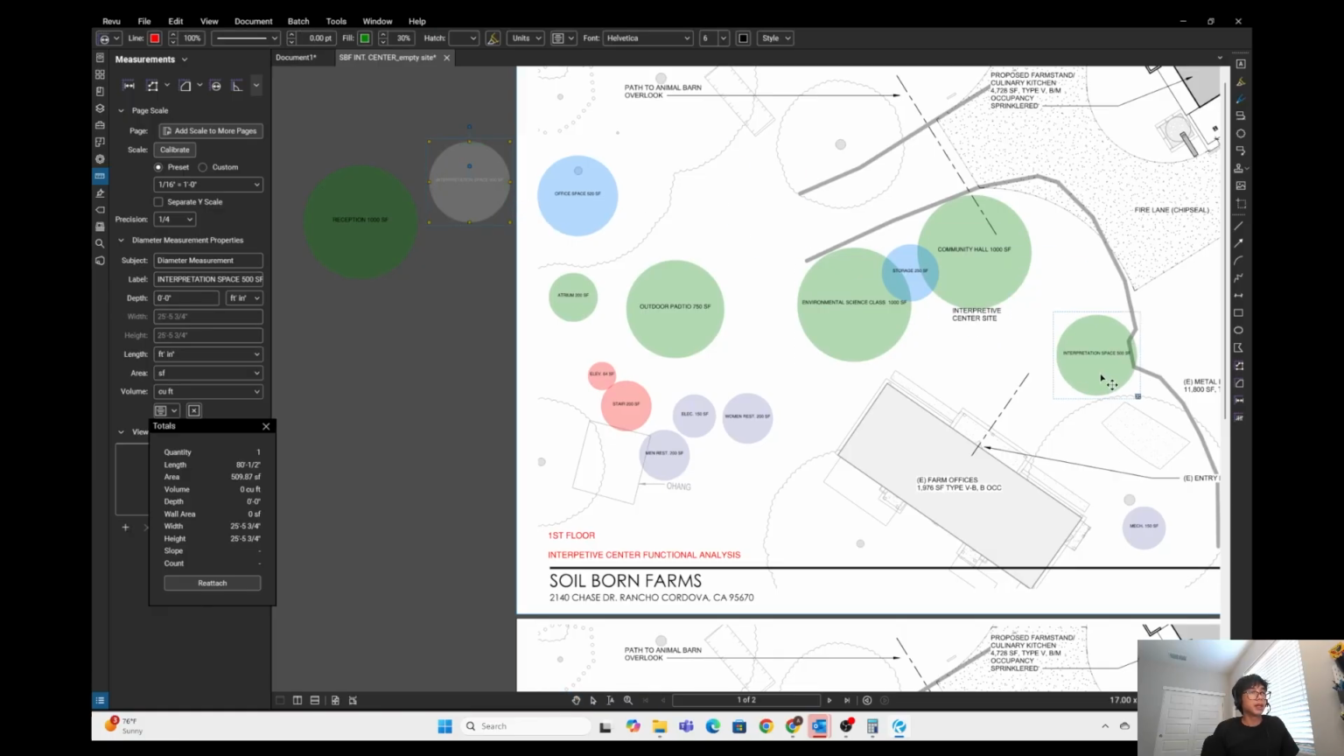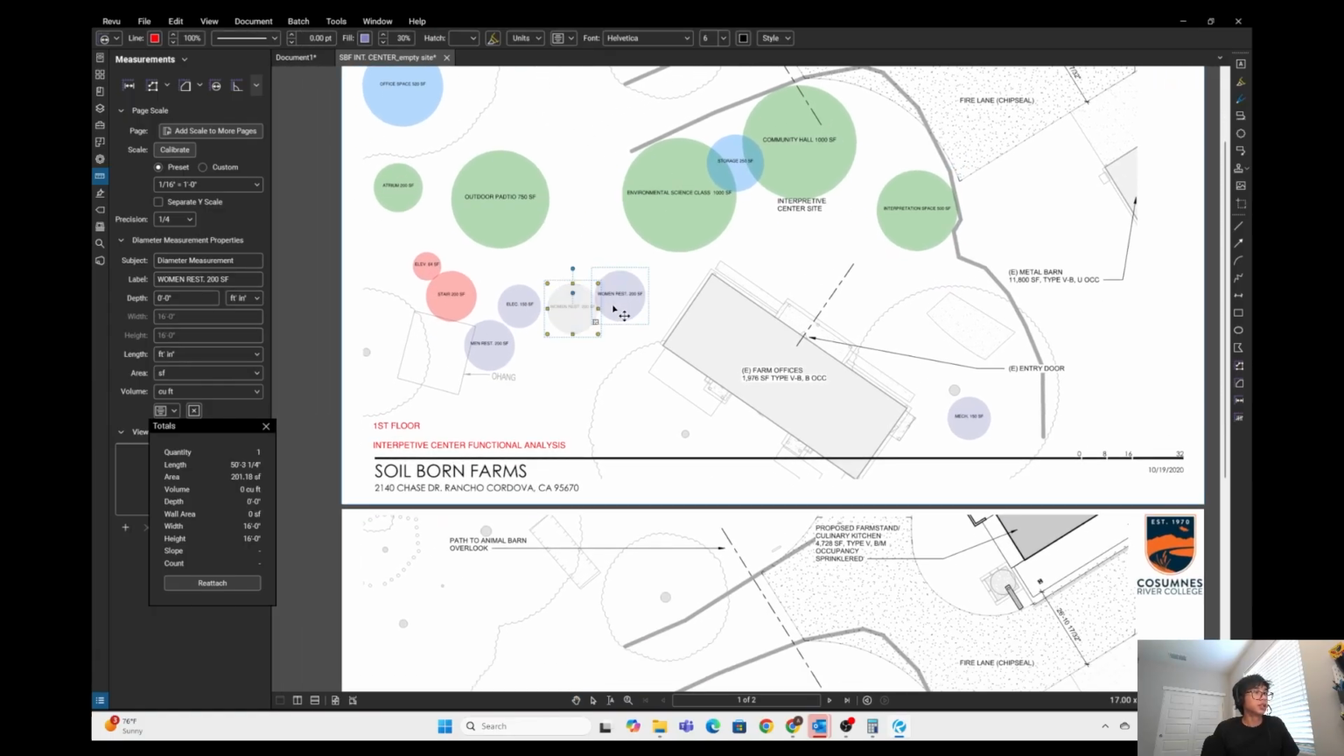Maybe I'll have my interpretation space next to the community hall and then maybe just shove my restrooms off to the side here. Electrical and mechanical could probably go right next to the restrooms, and this will just be the mechanical area.